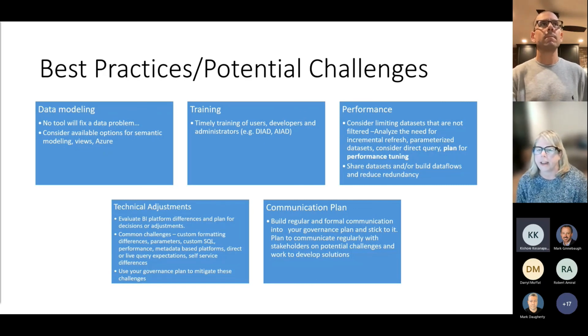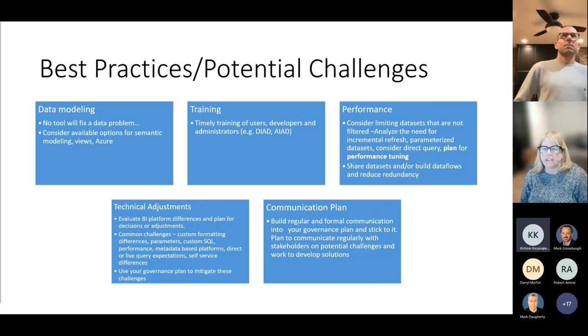And then building out that regular and formal communication. Build it into your governance plan, stick to it. Don't let it go at the end of the migration. Stay on it as you build out more reports, as you continue to do new development. You'll find that it really makes for a successful adoption. Users will be excited about what they're doing. If they haven't been before, they sure will once they get their hands on Power BI, I hope. So, all right.